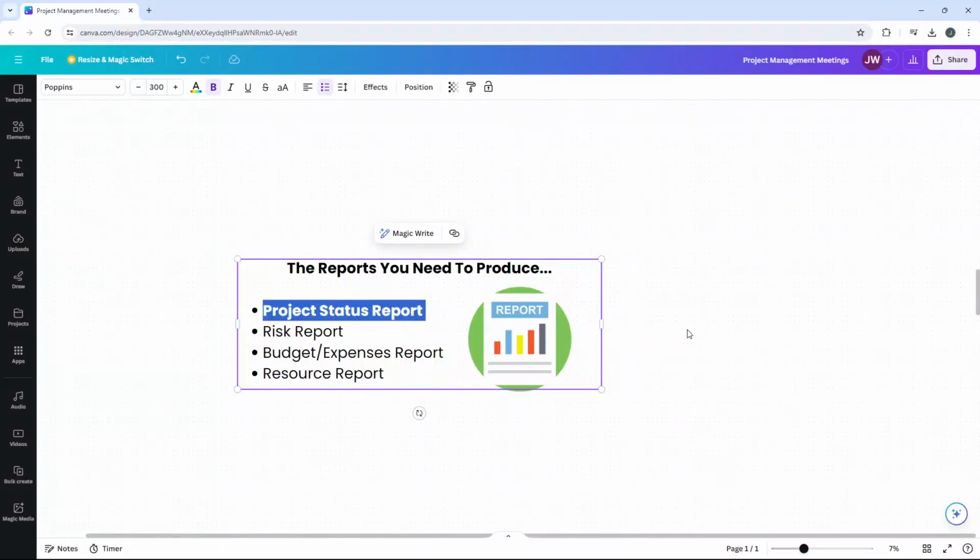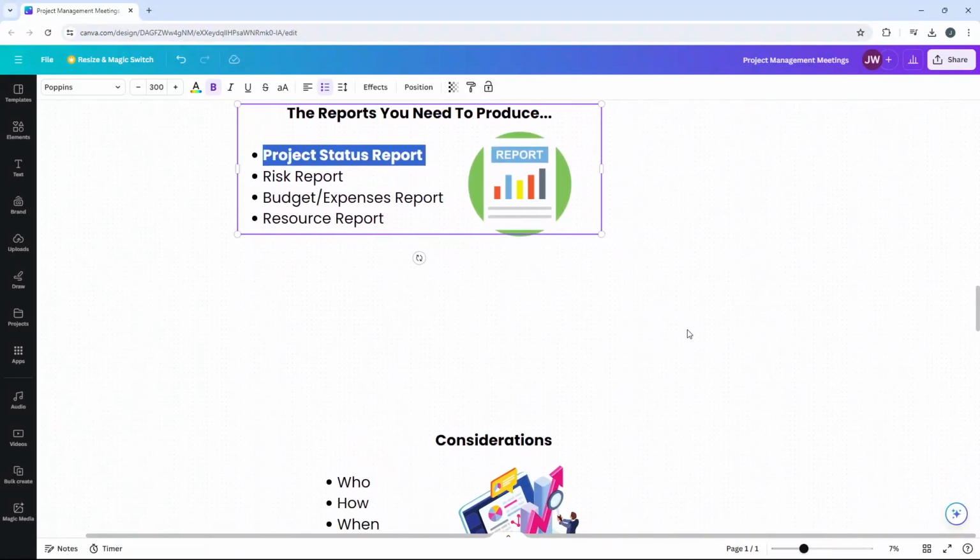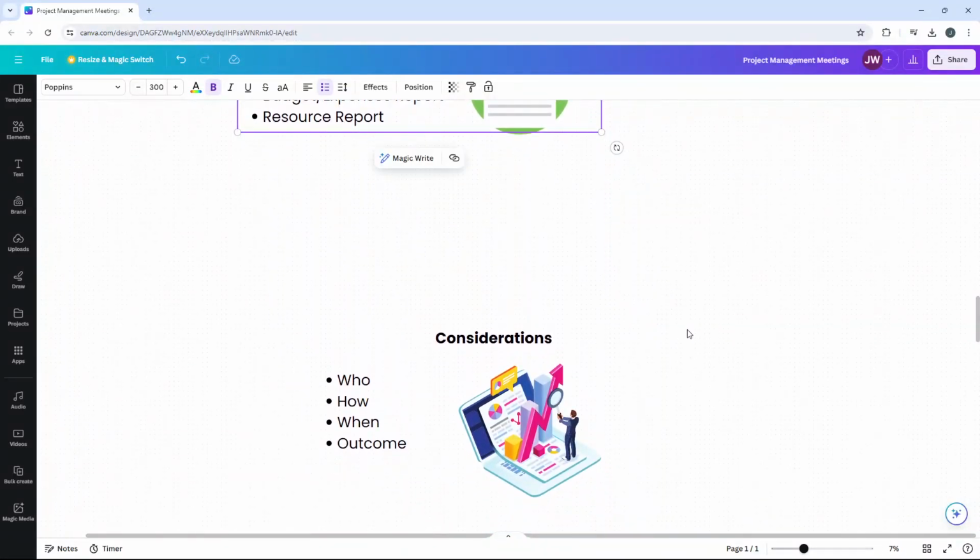Now, for each of these reports, you need to consider four different things. Firstly, who? Who needs to see the report? Is it your senior managers? Is it your fellow team members? Is it a client? How should your stakeholders be receiving the report? Is it via email? Is it via a bulletin, an intranet site, etc.?